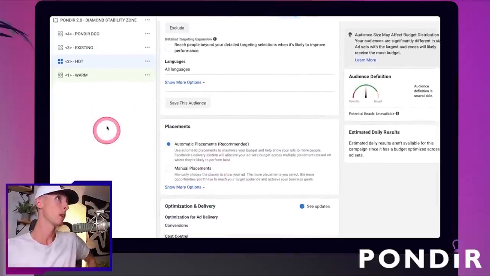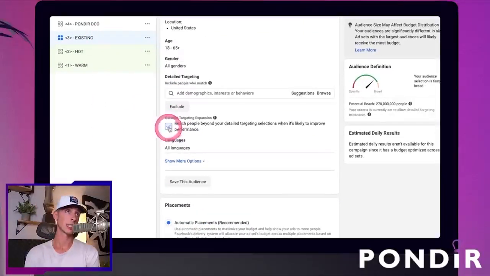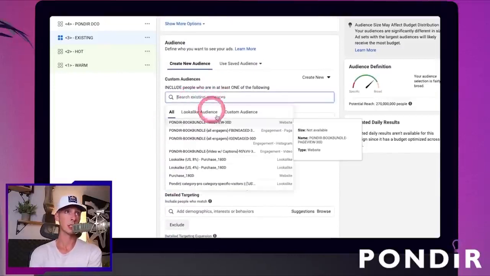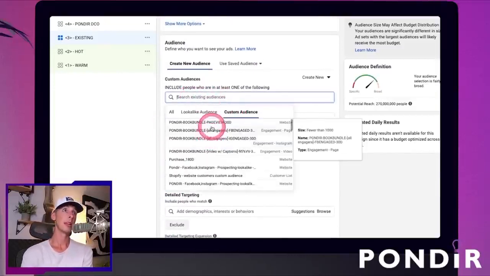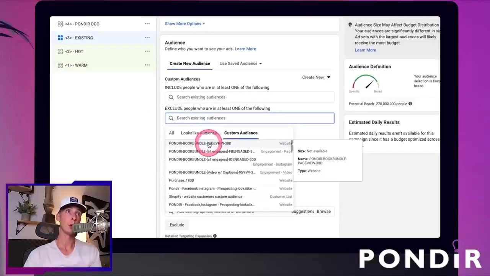We're good here. Perfect. All right, so now for existing, all you need to do is uncheck detailed, come up to include, and then this is where it's dependent on your product. Let's say you have a product that runs out in 30 days. You don't want to retarget people that bought within 30 days. You actually want to exclude people that bought within 30 days.